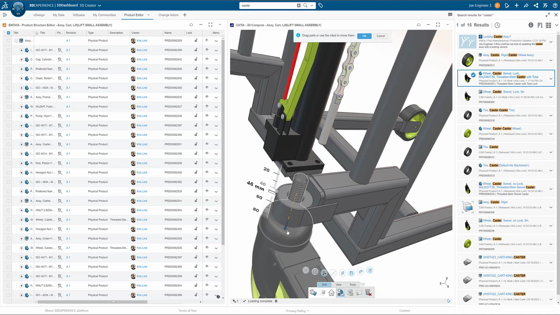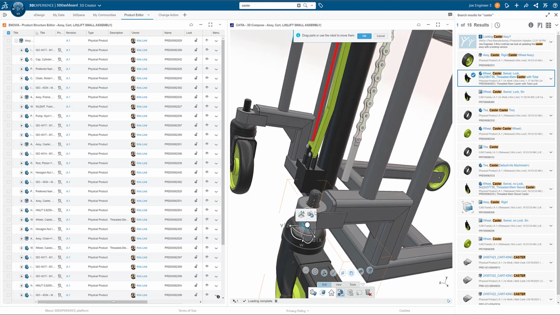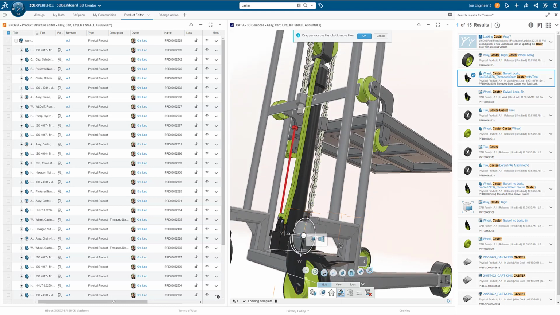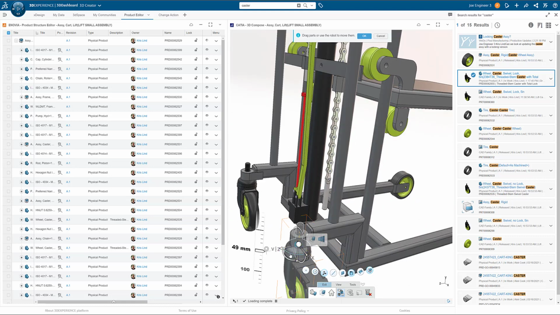Snapping the positioning robot onto an item gives users the additional ability to fine-tune the location and highlight potential clearance issues within our assembly.